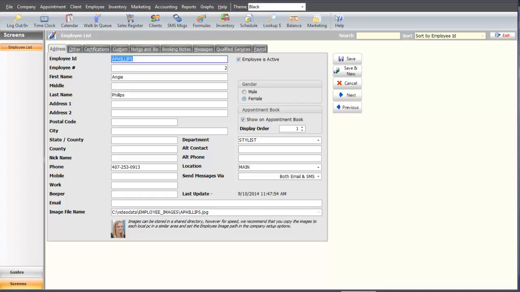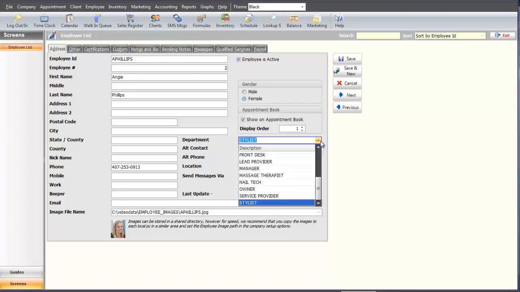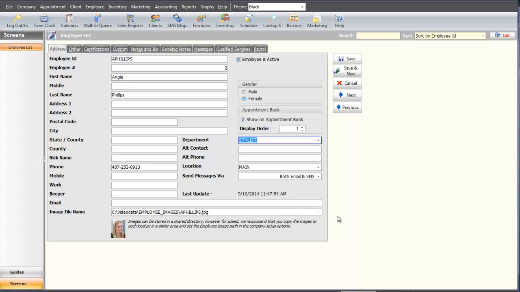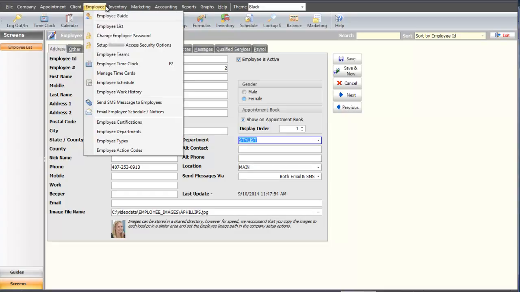To the right, select an employee department. You can choose the department by selecting the drop-down arrow in the department field. The department menu allows you to place your employees into separate departments for scheduling and reporting reasons. If you have stylists, nail technicians, estheticians, and massage therapists, you can place each of these types of employees into separate departments. You'll then be able to view a single department in the calendar.